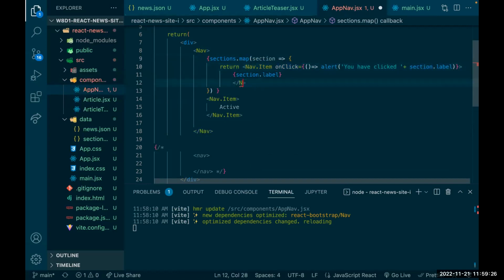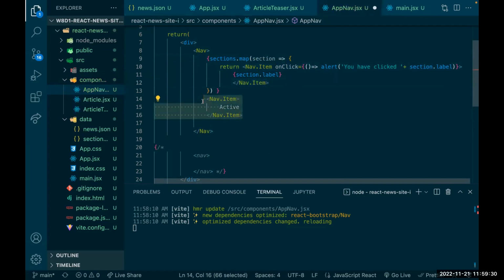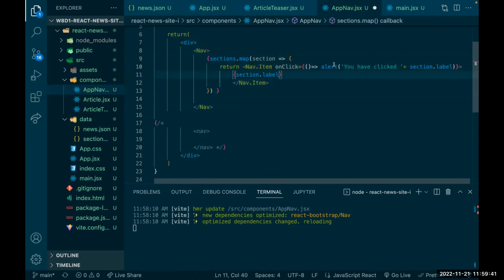And then this one will also be a nav.item. Delete that. So now we have our nav, and then we'll return an item where each item has an on-click function, so we can just get alerted whenever we click on the specific one.